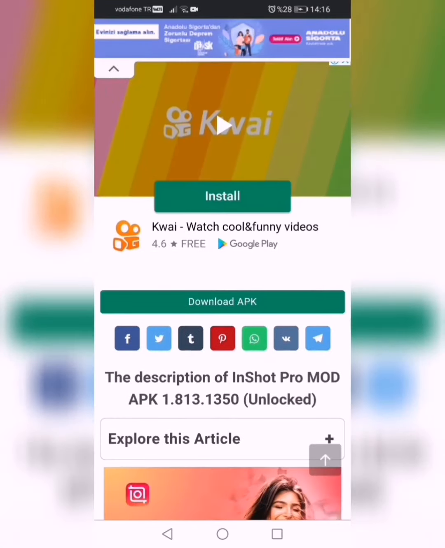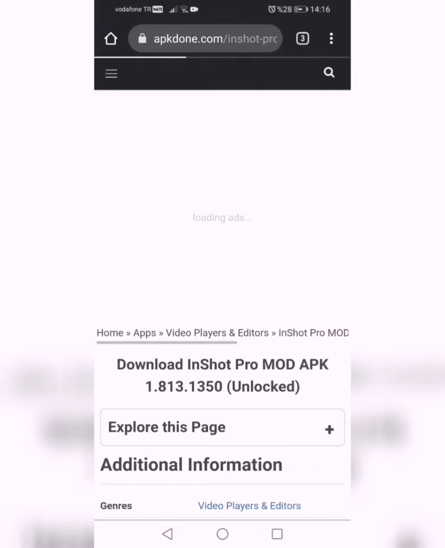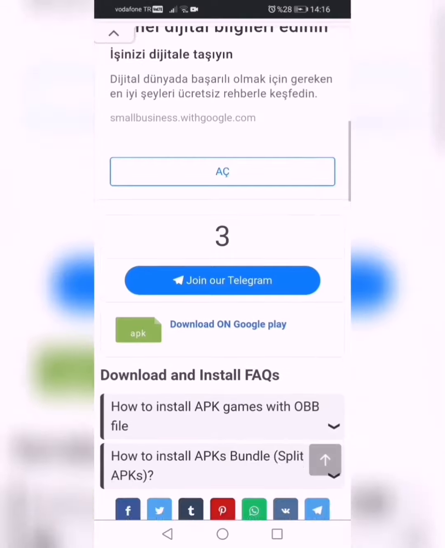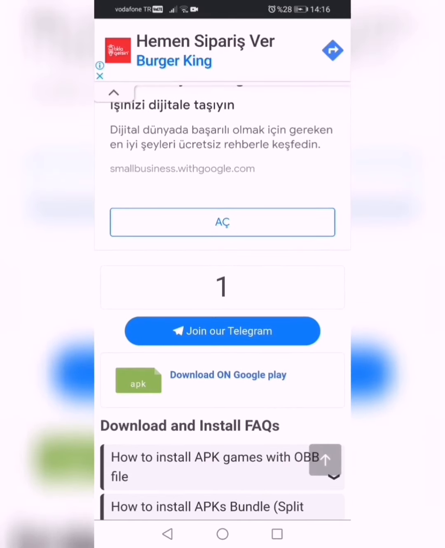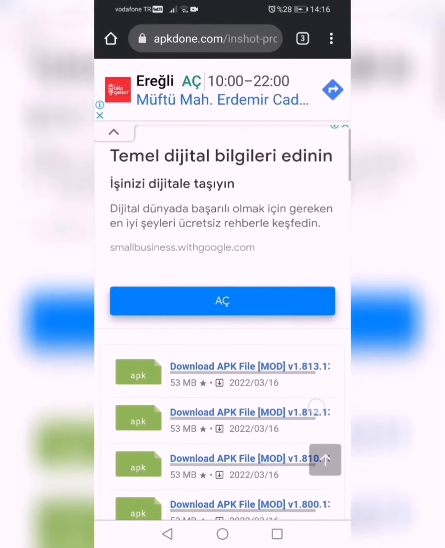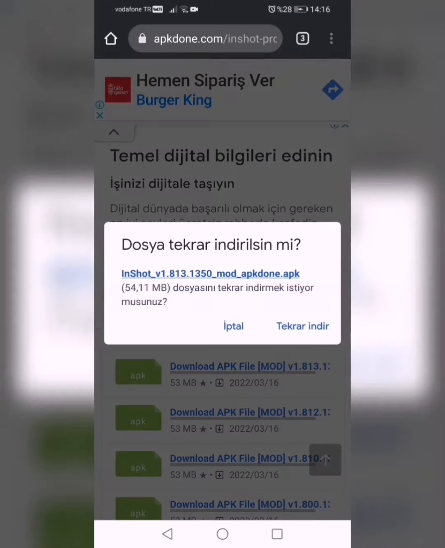We enter the site and click the download button from here. Then we wait for the counter below to finish. At this stage, we press the APK download button and download it and install the application. I will not download it again because I have already downloaded the application.